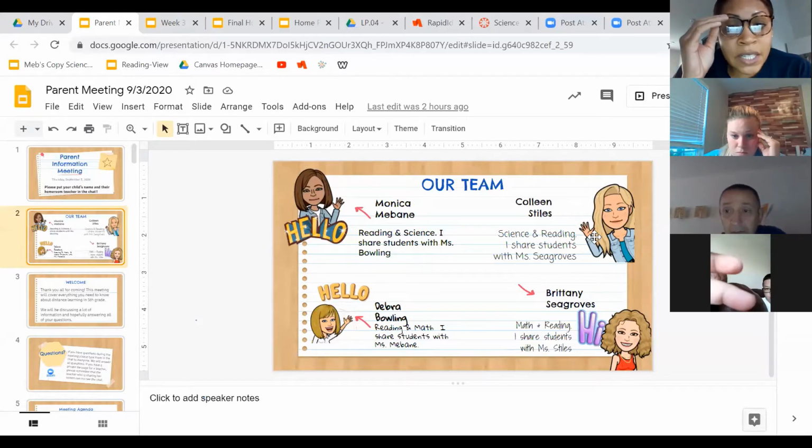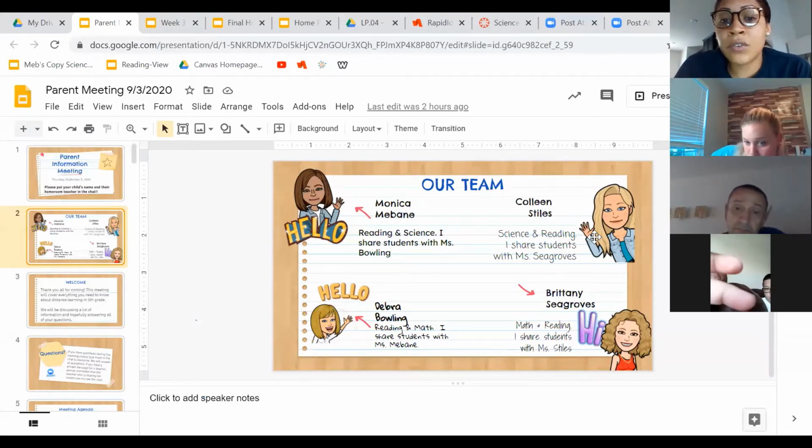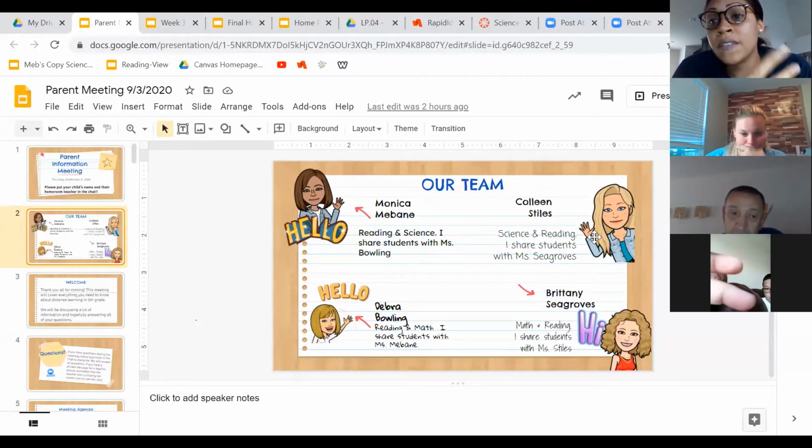And we're saying this because some of the kids so far will go to their homeroom teacher's link, but maybe not to their other teacher's. So your child should have two Zoom links that they click on every day to get their core classes of reading, science, and math.